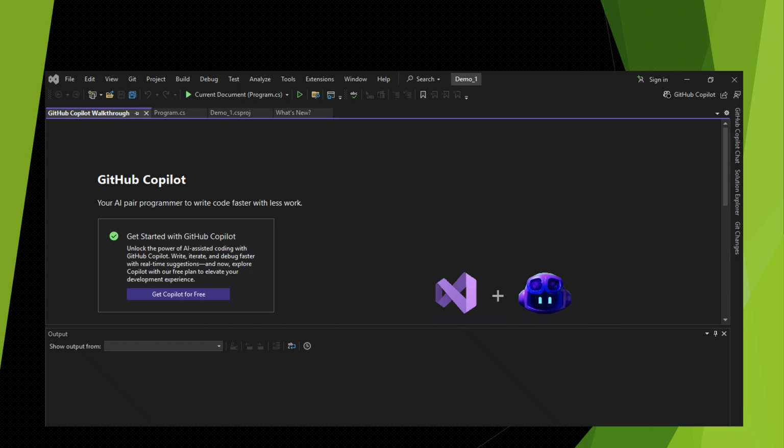Behind the scenes, it provides real-time suggestions as you type, from completing lines of code to generating your entire function, or even boilerplate for your entire class. So basically, code based on just a comment.